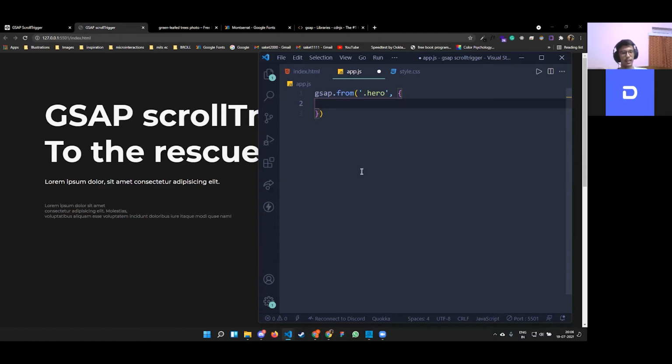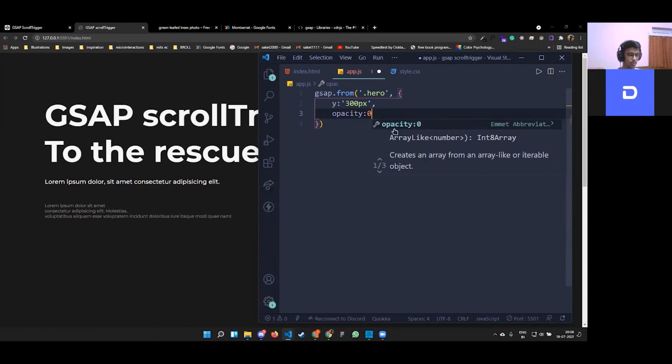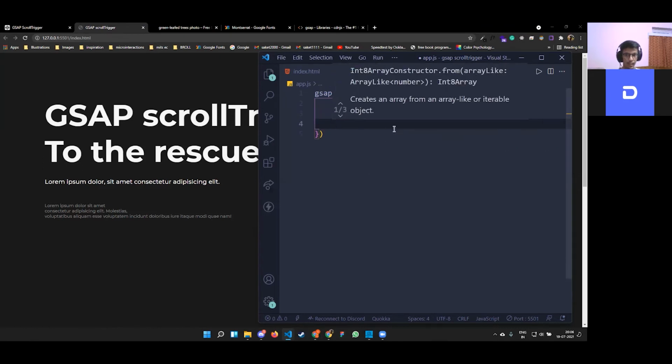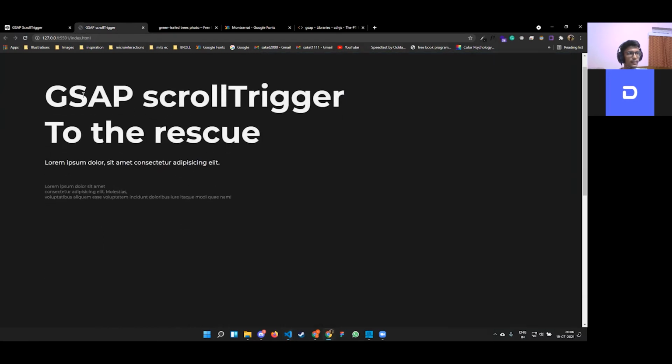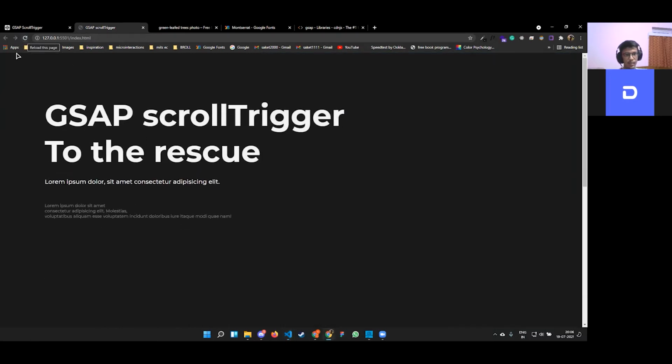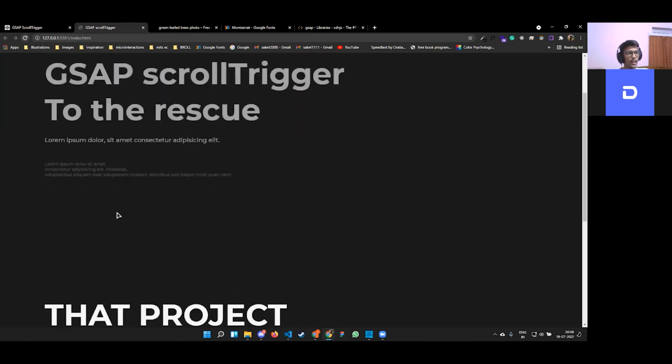somewhere around 300 pixels. So for that I'll just write y, and then colon, and in the quotes I'll write 300 pixels. Then I'll put a comma, and then I'll add opacity 0. So initially the opacity is 0, Y position is 300 pixels, and the duration of the animation will be 1 second. If I save it, you'll see that the animation happens. I hope you guys saw it. If I reload it once again, you'll see that the text comes in from the bottom.